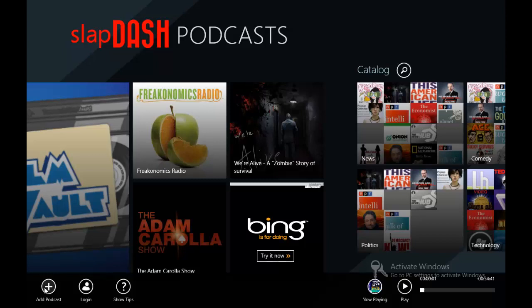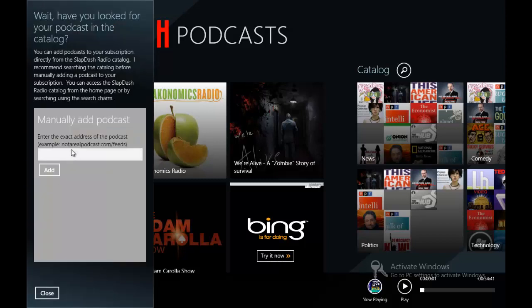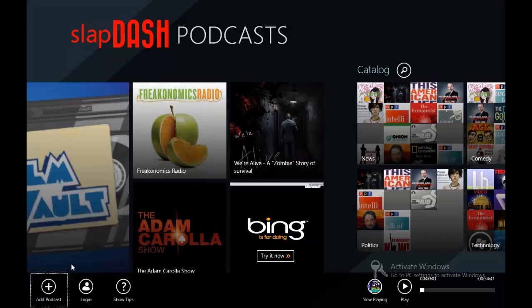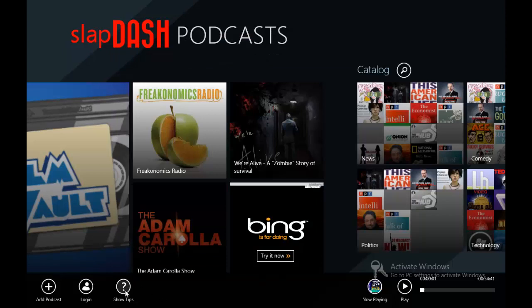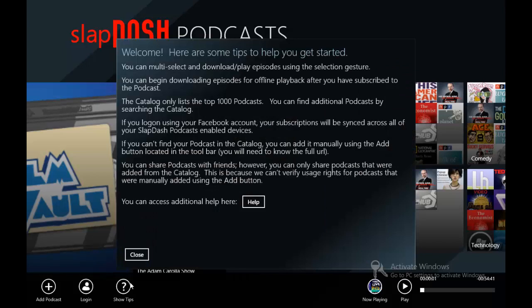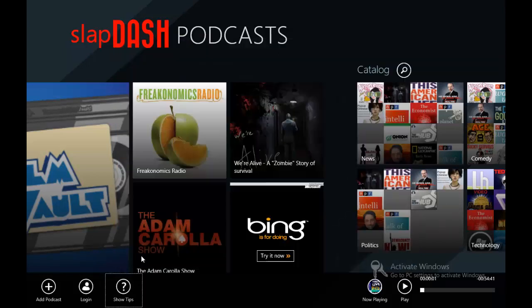You have an add podcast option, which, if you have a URL for a podcast, allows you to add it here, and you can manually add the podcast if it's not listed in the catalog. You have a login button. When you click that, it takes you so that you can log in with your Facebook, and it saves all your stuff to your Facebook. That way, wherever you log into SlapDash Podcast, all your podcasts appear tied to your account right there. And then show tips just shows you various tips on how to use the app and everything.